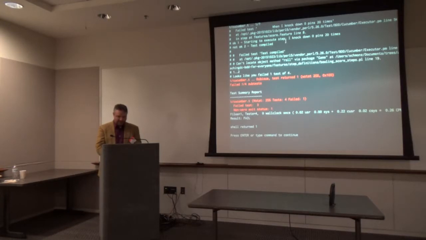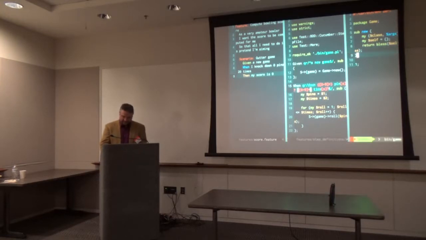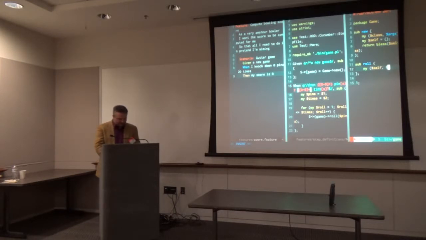Except, it didn't compile because I do have a game class. I was able to make one, but there's nothing called roll. So I guess I better do that. So what's the simplest roll I could make that would make this test pass? The argument that I receive, the first one is the class, the second one is the number of pins. This is how you receive arguments in every single function that you ever write in Perl.